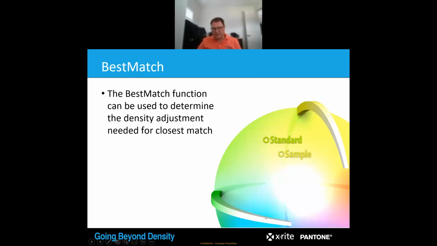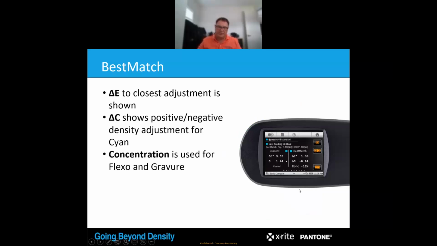Okay. So in this picture here, our standard is there, our sample is here. Best Match looks at the two and works out the best match between the two. So the best delta E and the adjustment required. So as you can see in the picture here, this is set up for Flexo Gravure. And it tells us that we're at 3.52. We can get to 1.36 by adjusting our concentration down by 0.24% or minus 16%, and we will get to 1.36 delta E. If that is an increase of 16%, then it will say to add more concentration. Okay. Conversely, this can also be set up to litho, where it will talk about the ink density adjustment.